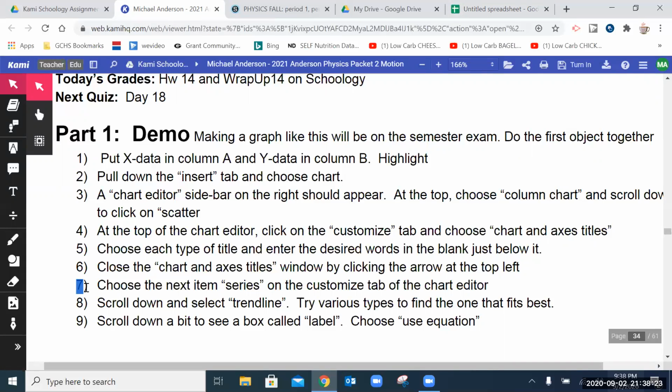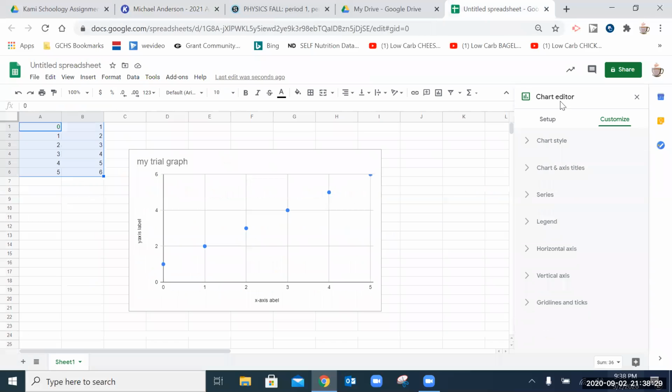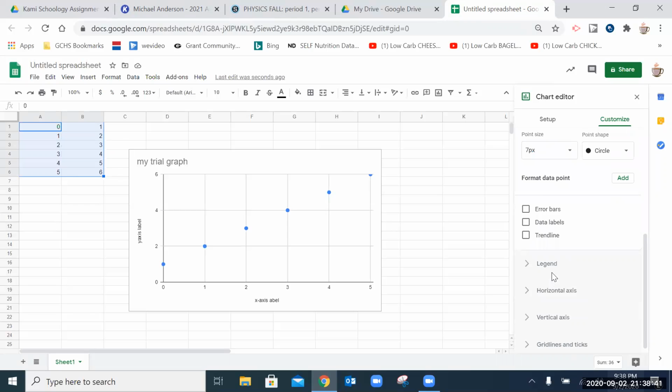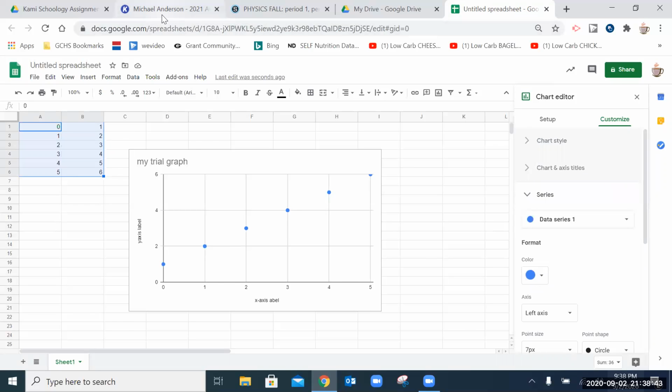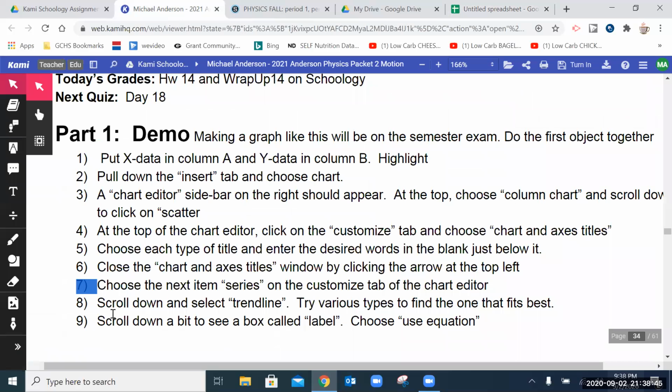Number 7, choose the next item called Series on the Customize tab. So here's the Customize tab that we're on. Then here's where we were, Chart and Axis Titles. The next one down is Series. I'm going to click on that, and a whole bunch of things come up that I can scroll through. Scroll down, step number 8.